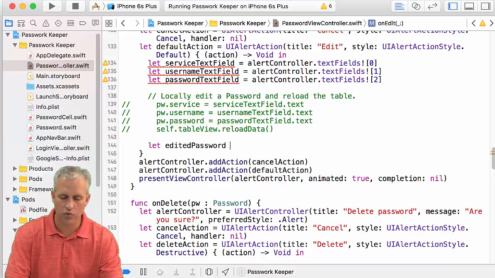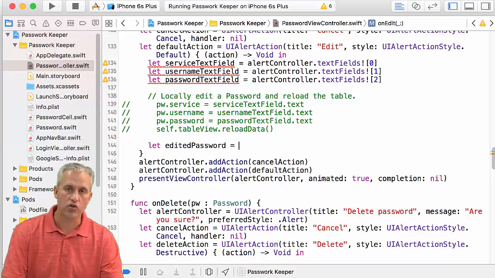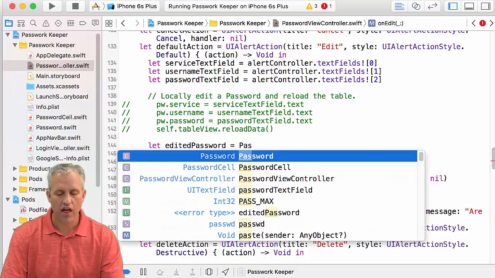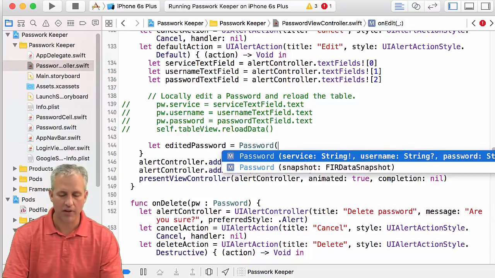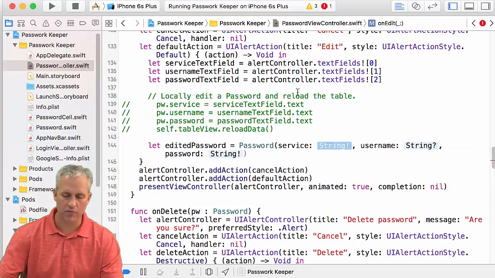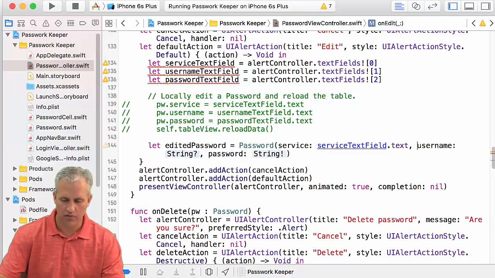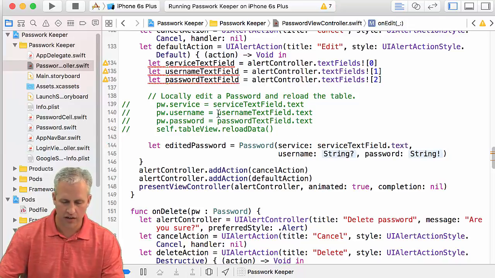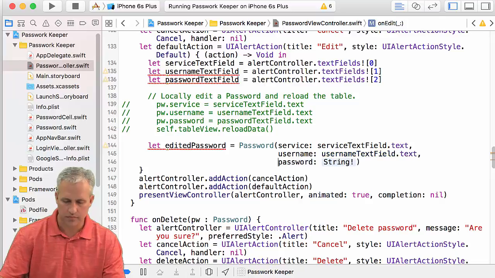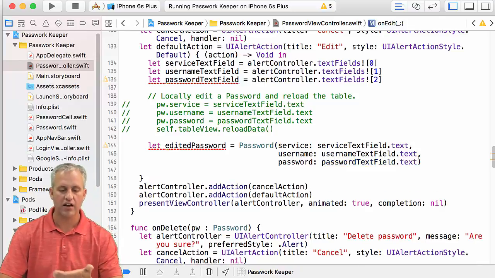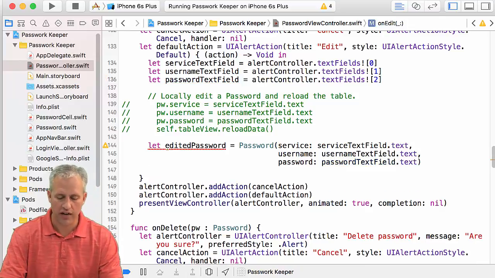And what I'm going to do is I'm going to actually just make a new one. There's a lot of ways to implement this. You don't have to make a new one, but I find that just making a new one is pretty easy. And you can see what they did here is they just grabbed the service from that string, the username from that string, and then the password from this string. Great, so there's the edited password, which is great.